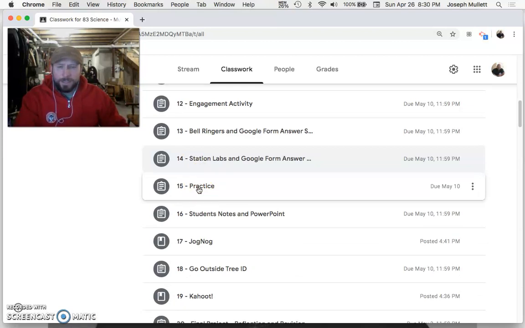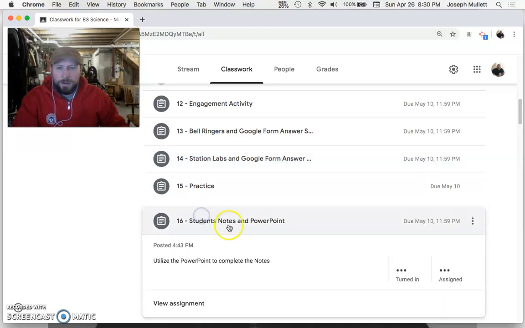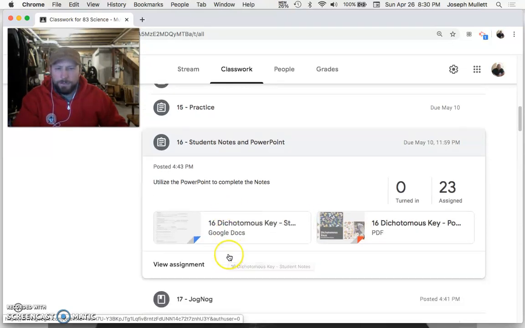Then you'll notice assignment 15 is a practice. You've got student notes and a PowerPoint. You're probably going to notice right off the bat there is no choice you have to make between a project and notes. The final project is actually an extension of the engagement activity. I'll explain that at the bottom there. But you've got your student notes and PowerPoint, so there'll be a Google Doc assigned to every single one of you, with the PowerPoint right next to it. So just work off the PowerPoint and answer the questions as you go.